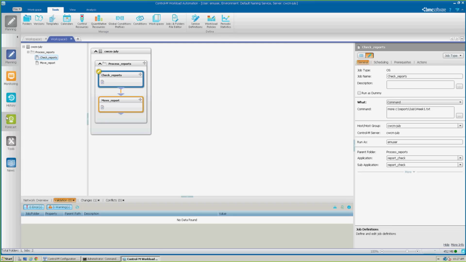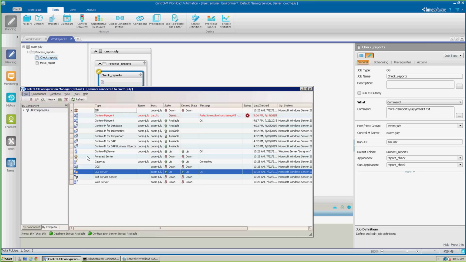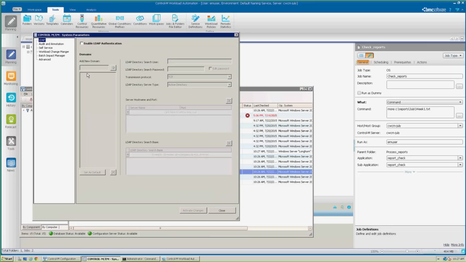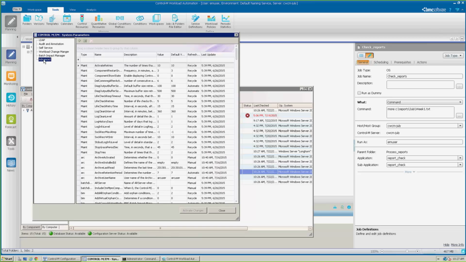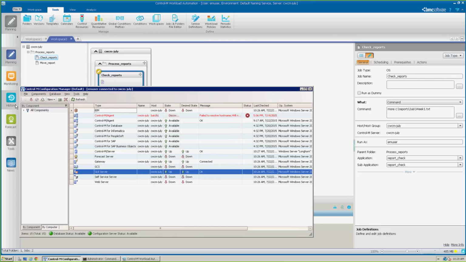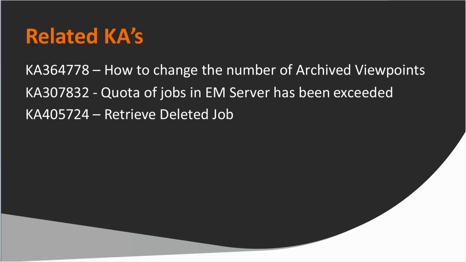Versions to keep, as we discussed, is in the Configuration Manager. So if we go to Configuration Manager, Tools, System Configuration, EM System Parameters, Advanced tab, and we'll search for VM versions. Currently it's set to 5. If you change this, it's a manual thing. You'll need to restart the GUI server to make this change effective. All right, so let's go back to our slides.